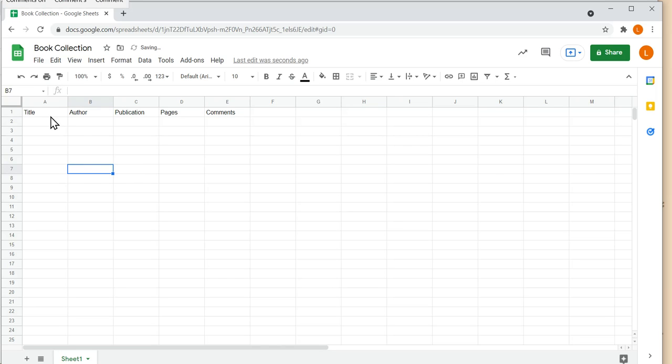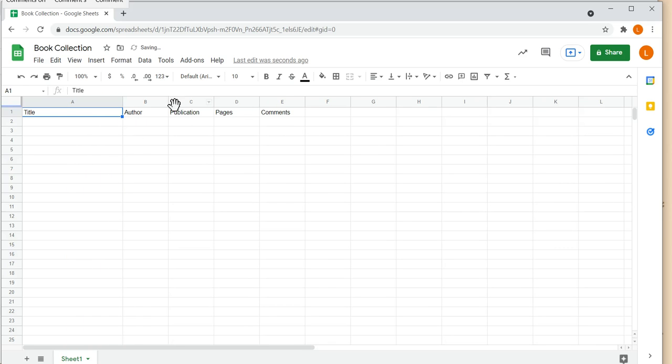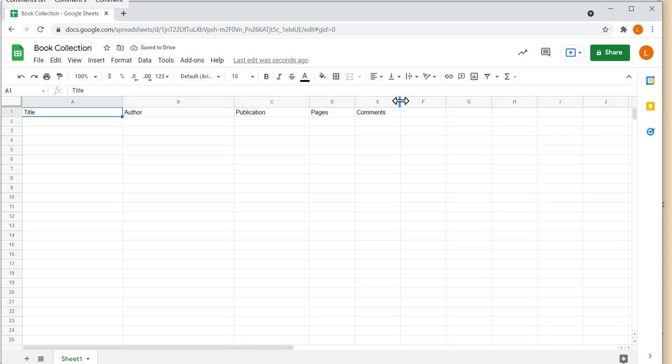Okay, chances are my title is not going to fit in this itty bitty little space. So just take your cursor until you see the double arrows and pull it to how far you want. Same thing with author, publication, pages should be pretty good, and then comments.